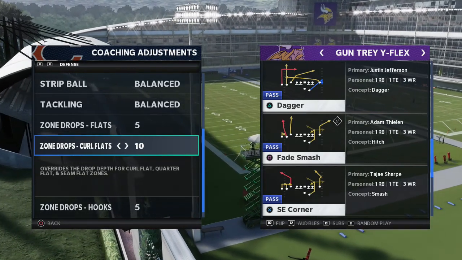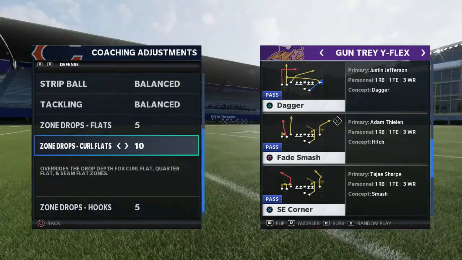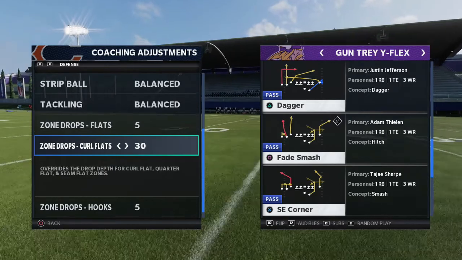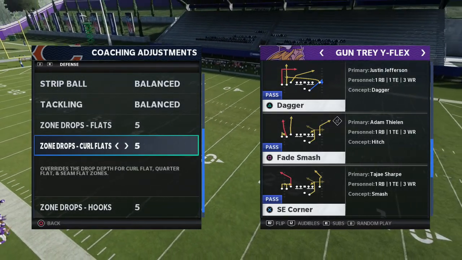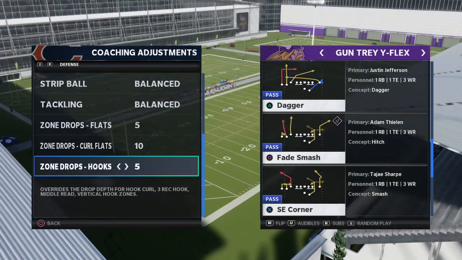Zone drops, curl flats. Out routes this year are big, so I usually set that at 10. Now that's also going to change based on what my opponent's doing. You can change this all the way up to a 30-yard drop. So it depends on what your opponent's doing. So we're going to go 10 yards and hook zones.